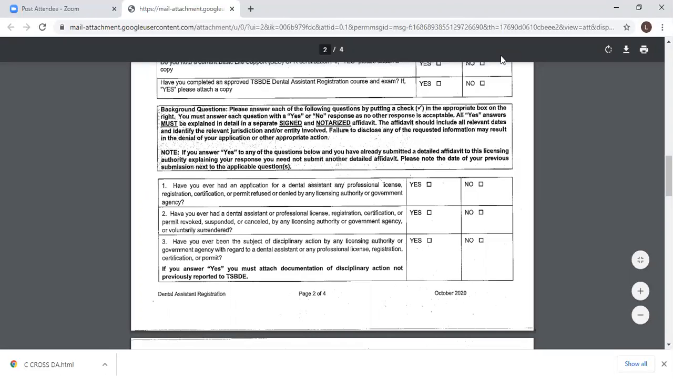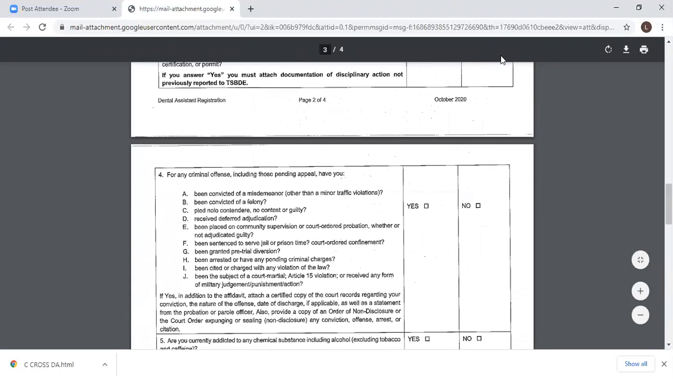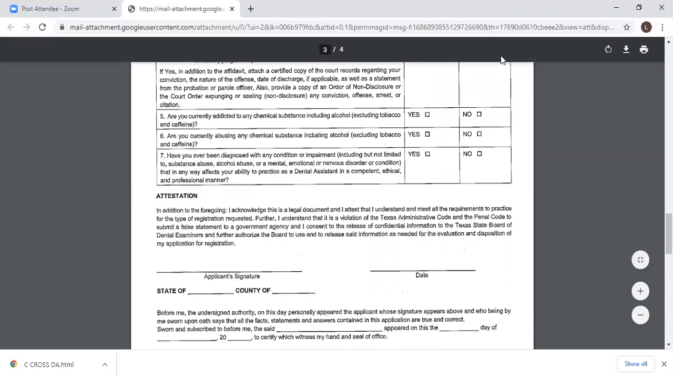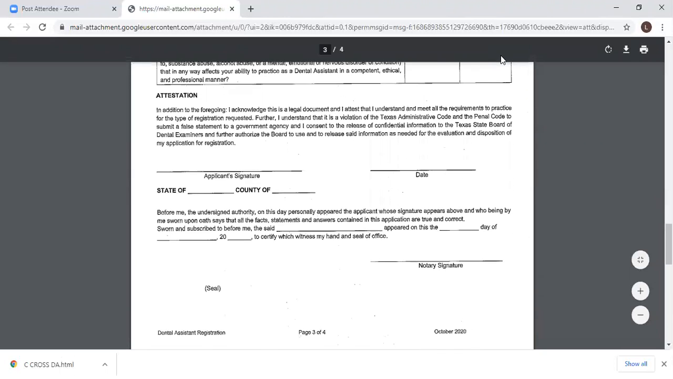Okay, so again, if you answer yes to these questions, you may want to reread this top section. The first section is going to be questions 1 through 3. Please answer yes or no accordingly. You'll next move on to page 3. Page 3 is going to give you questions 4 through 7. Please answer yes or no accordingly. And finally, you will sign and date here and here.